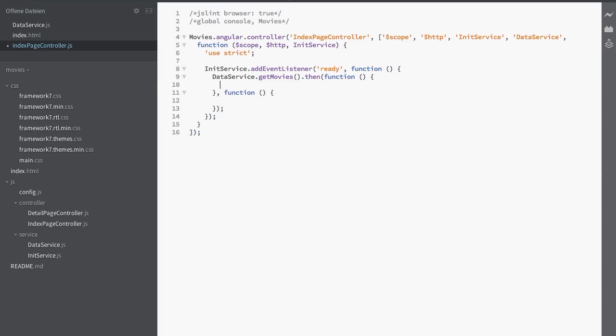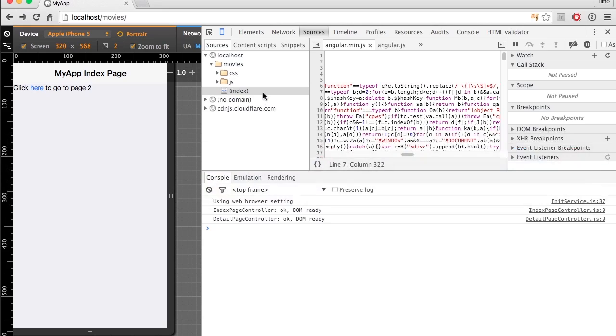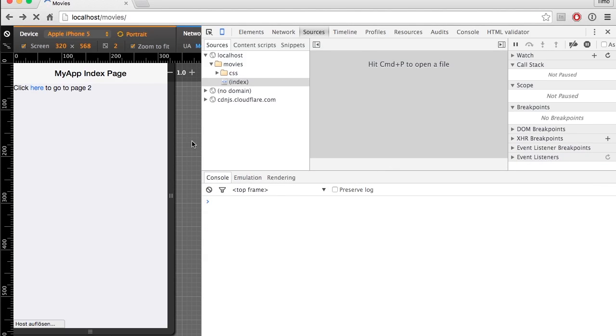Within our success callback, we will get the data from our AJAX call from an argument. Let's call it result. In our error callback, we will get an error object. So if an error occurs, we will just print it to console. If the AJAX call was a success, we will also just print the data for now. So let's test if things work.